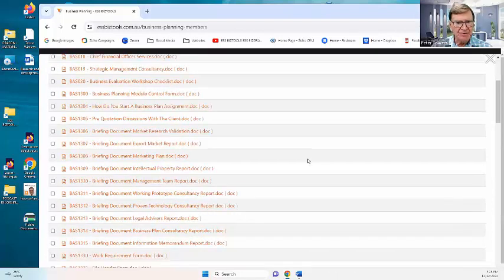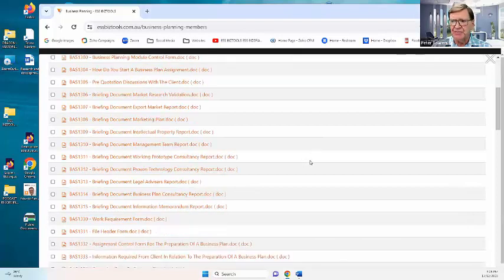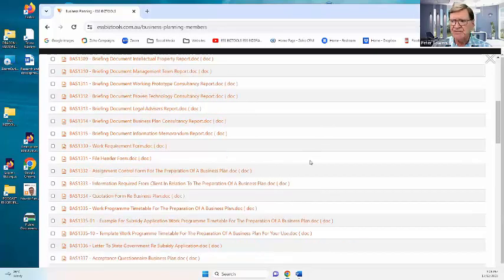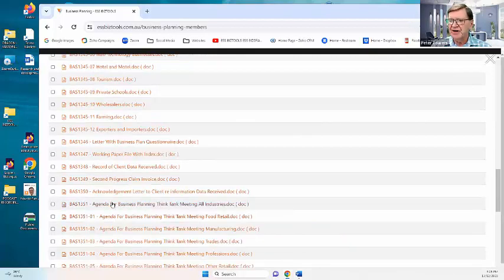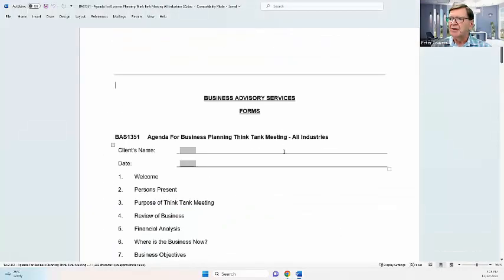The BAS is Business Advisory Services. They're the forms, and they cover a wide range of activities. And to give you an idea of what one looks like, I'm going to go to Agenda for Business Planning Think Tank meeting, which is 1351.